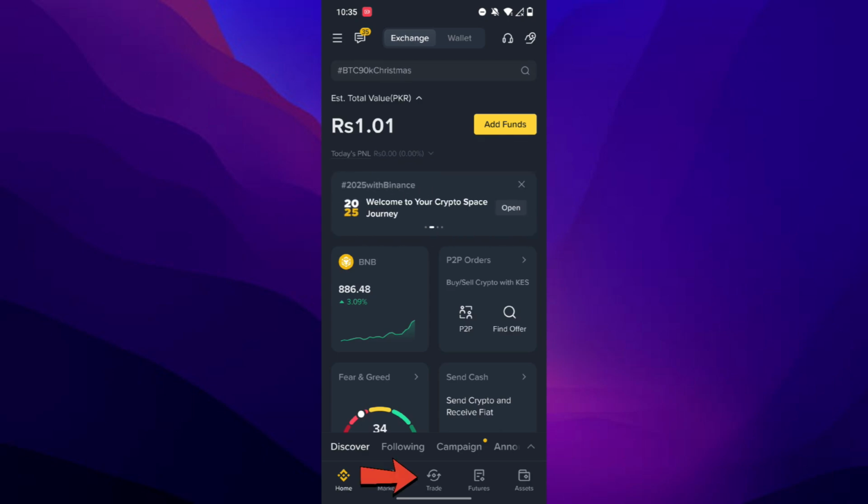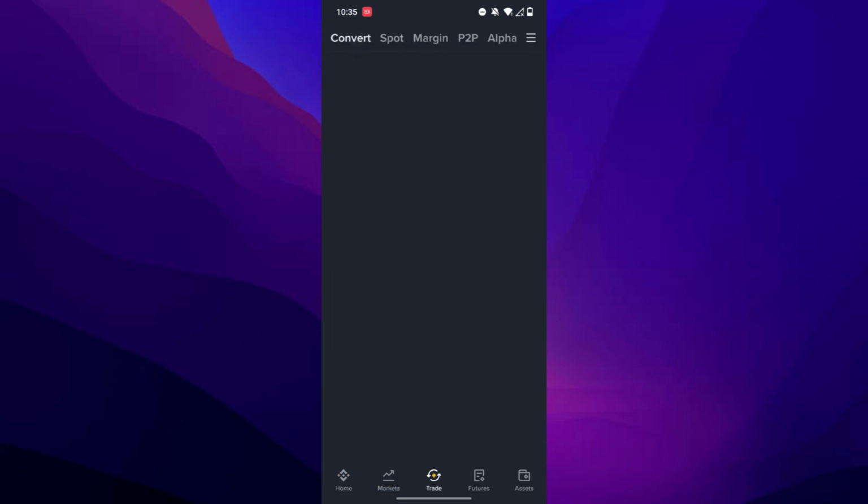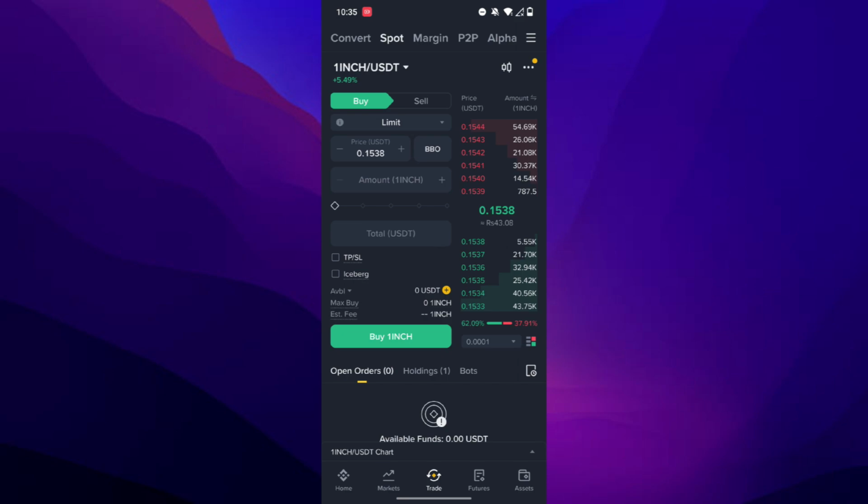First, open your Binance mobile app and go to the main home screen. Once you're there, look at the bottom of the screen and tap on the option labeled Trade. Make sure you're using the latest version of the app because having an updated interface helps avoid confusion and ensures all trading features work smoothly.